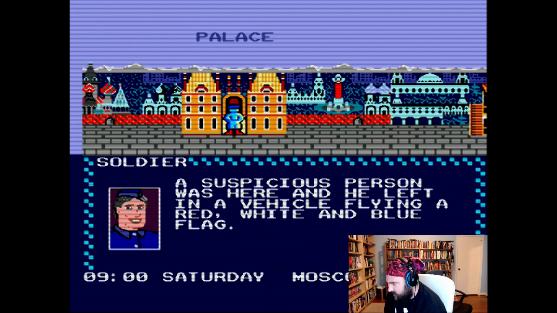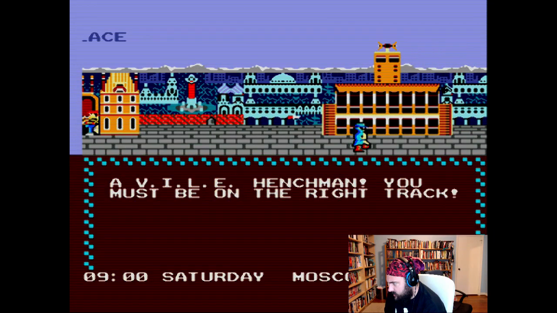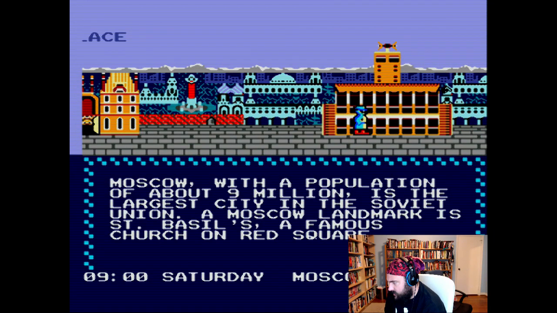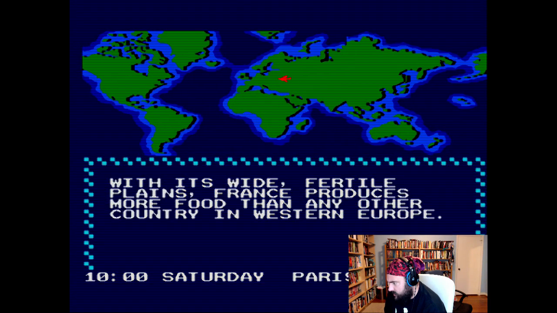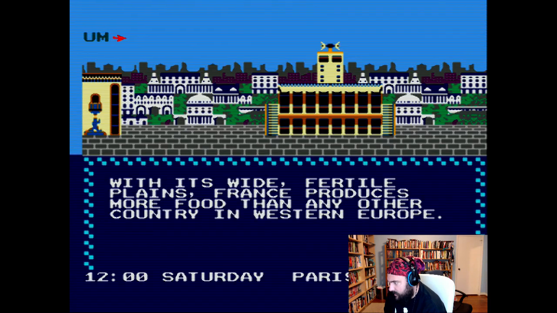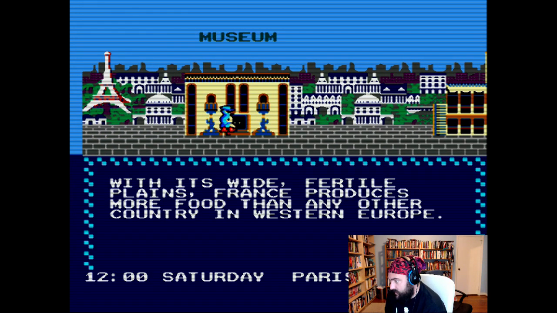Suspicious flag. What are my options? Paris. Okay. I went back to London unnecessarily, I guess. Alright, hopefully. Oh, there's the Eiffel Tower.